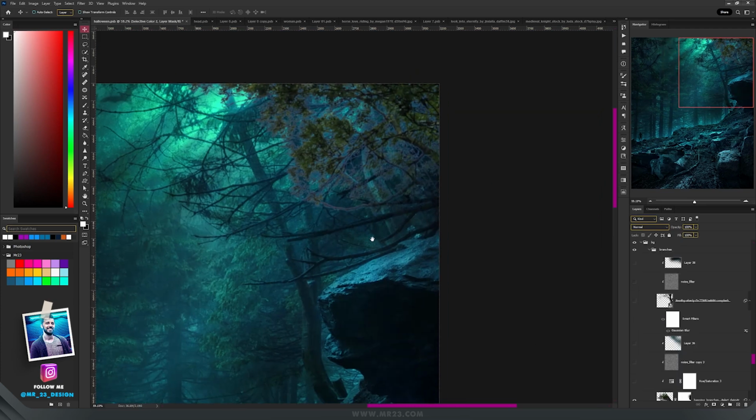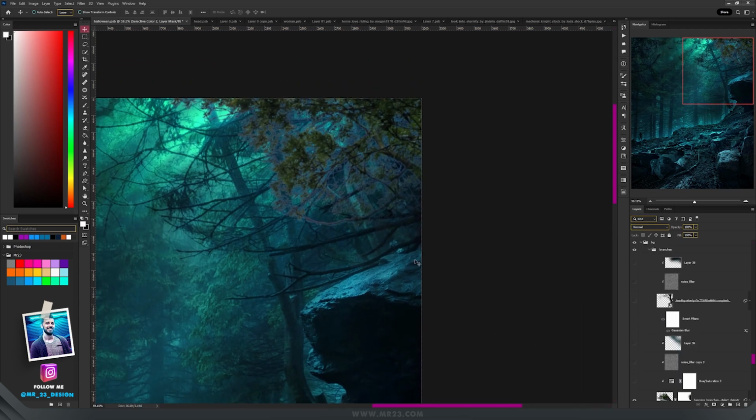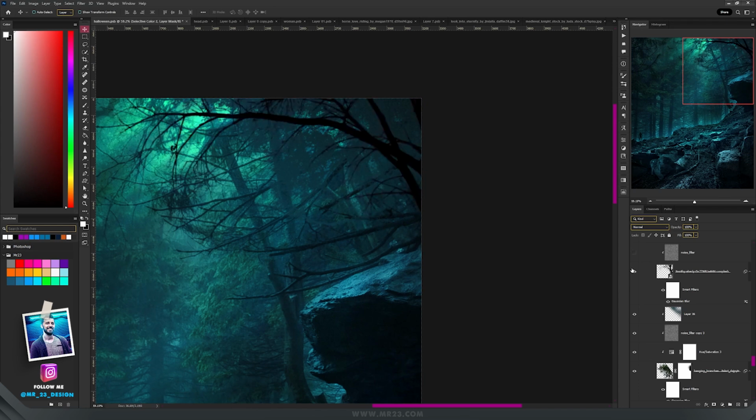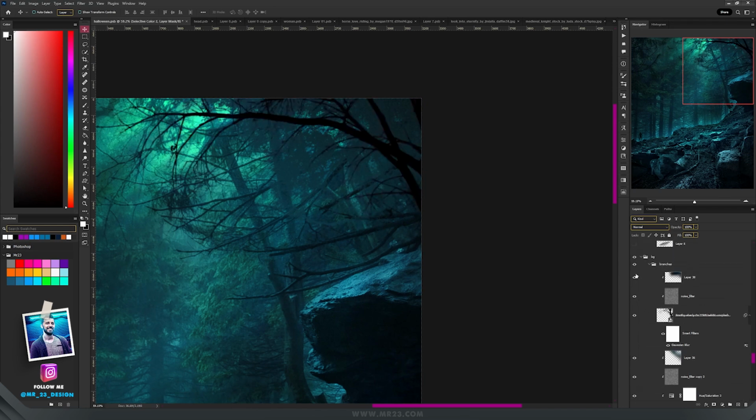I have added some branches on the right side because I felt that it needs more there, and then I adjusted the colors and I added more branches and the same, adjusted the colors.